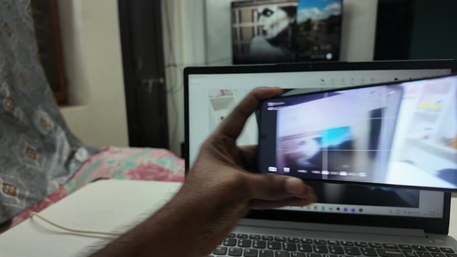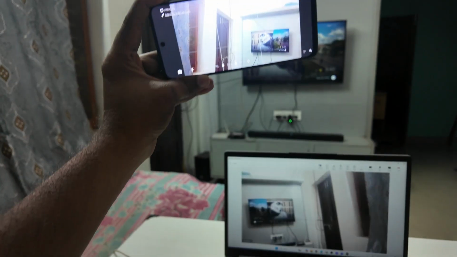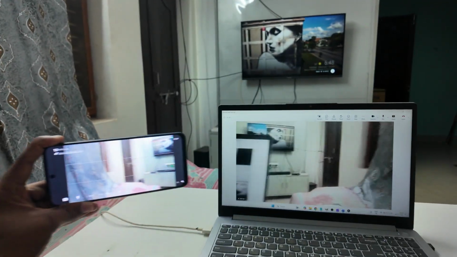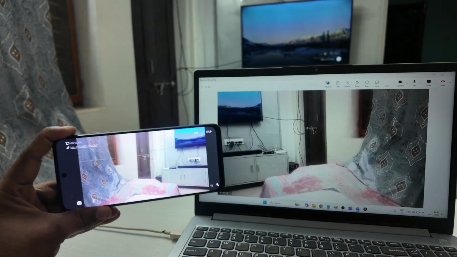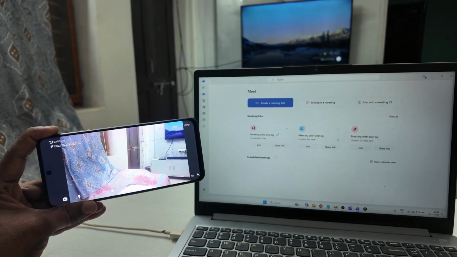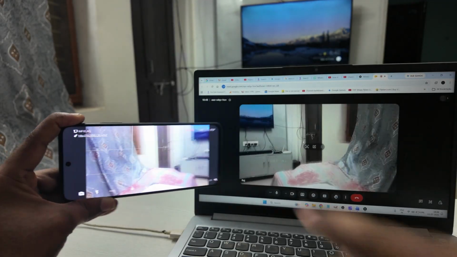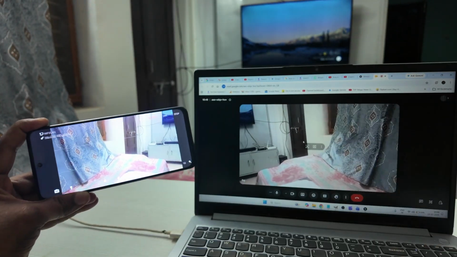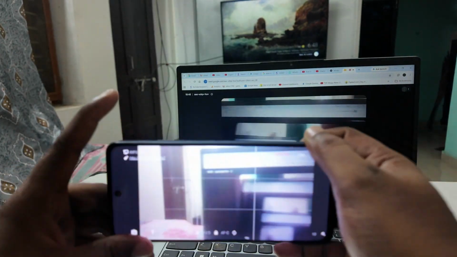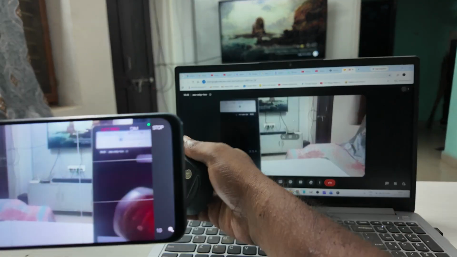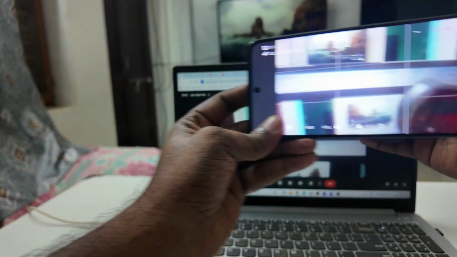See, whatever I show to this camera, this is acting as the webcam, not only on Microsoft Teams. Even if I use Google Meet, if you can see, close up Google Meet and this mobile camera. Okay, I'll be showing you the mouse which will be showing you there.